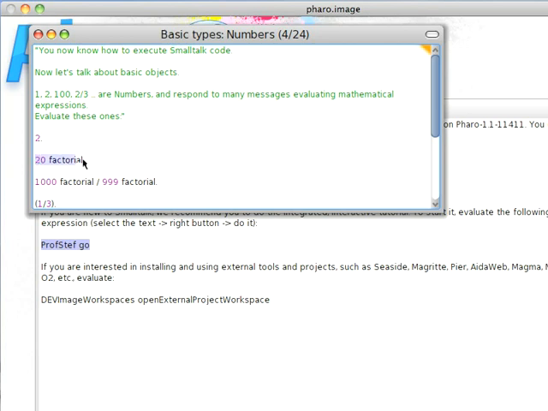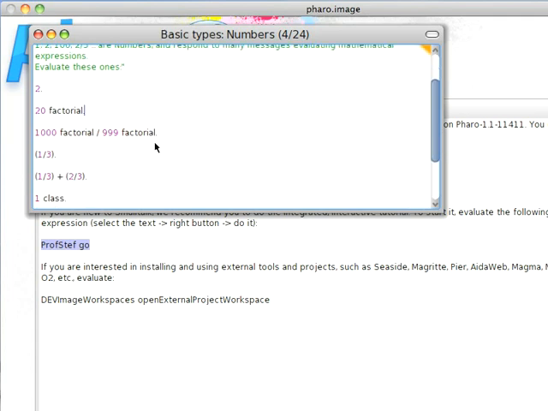Likewise, 20 factorial. How does that work? Well, if I do a do it, it's not going to visibly do anything, but it'll actually do the factorial. If I print it, on the other hand, it will give me the answer. So you can see how that operates, and you can see various messages that I can send to objects.